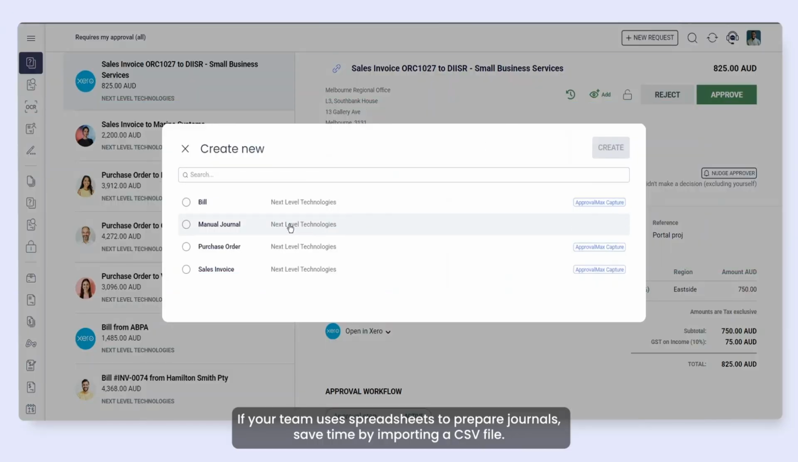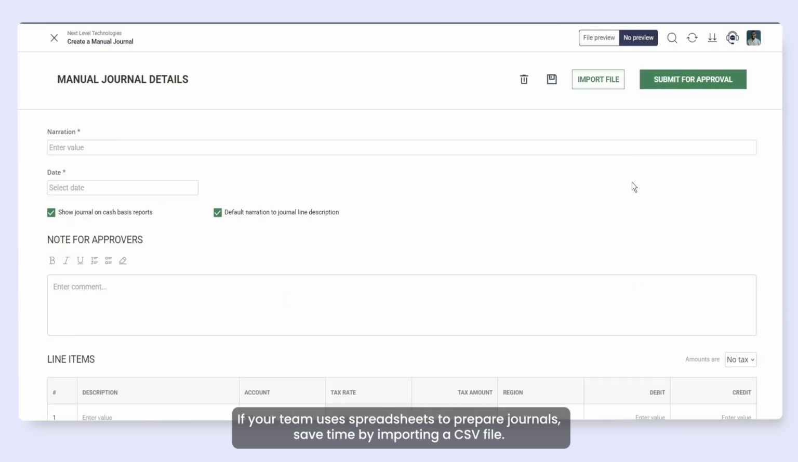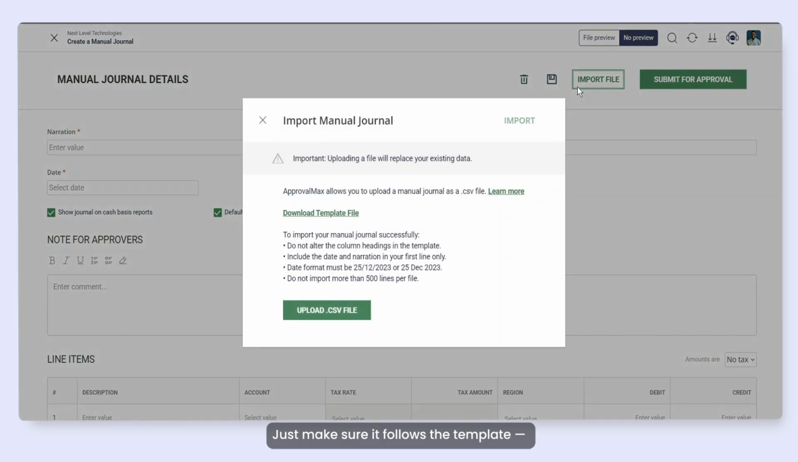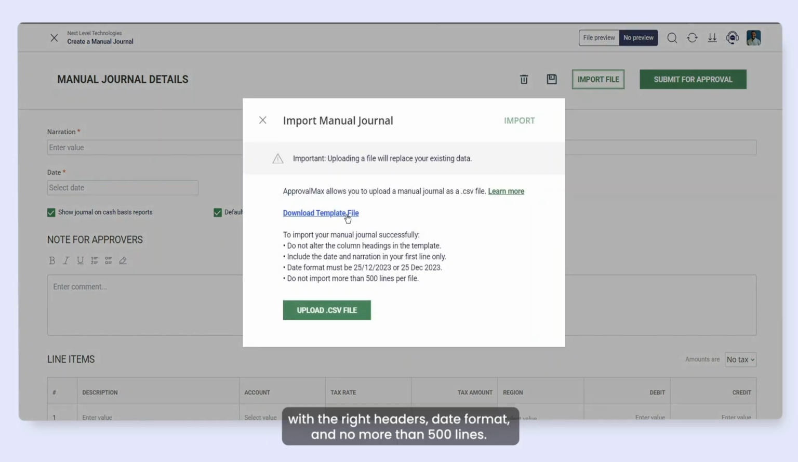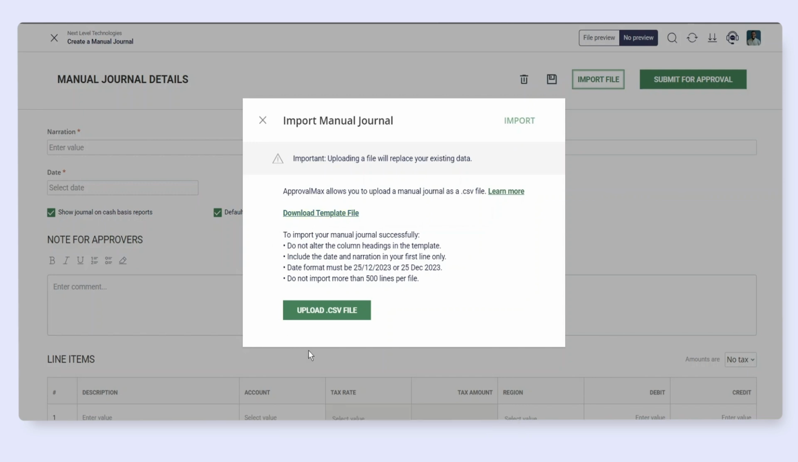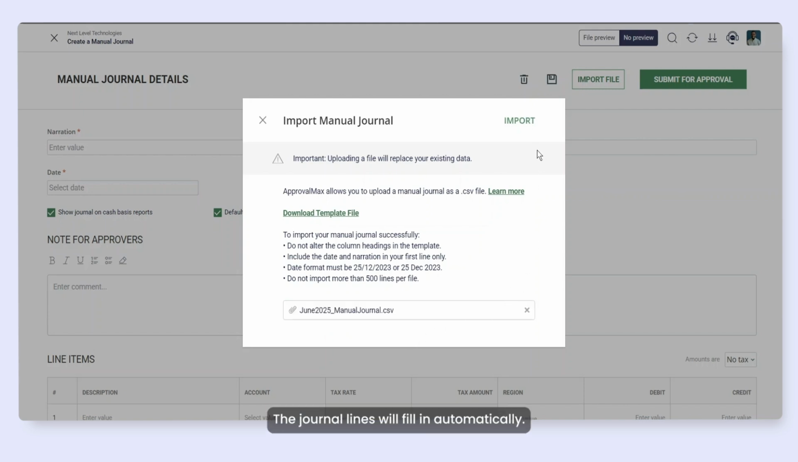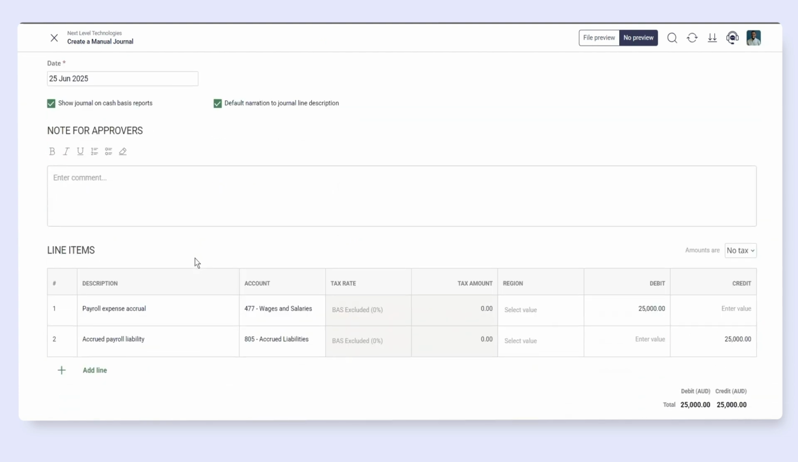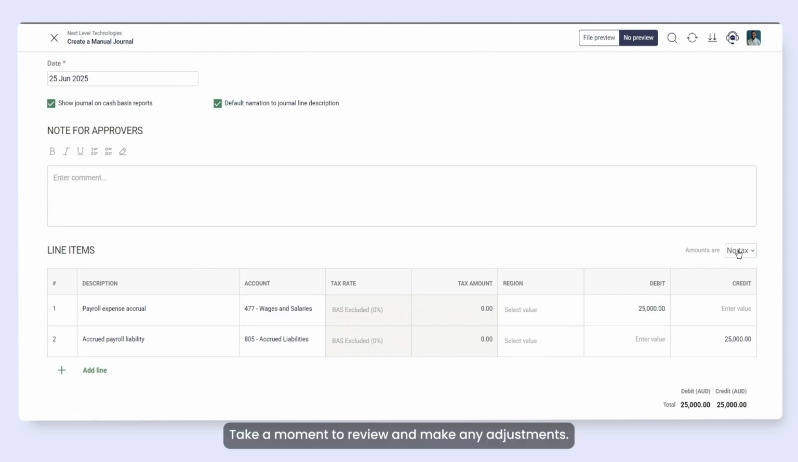If your team uses spreadsheets to prepare journals, save time by importing a CSV file. Just make sure it follows the template, with the right headers, date format, and no more than 500 lines. Upload your file and click Import. The journal lines will fill in automatically. Take a moment to review and make any adjustments.